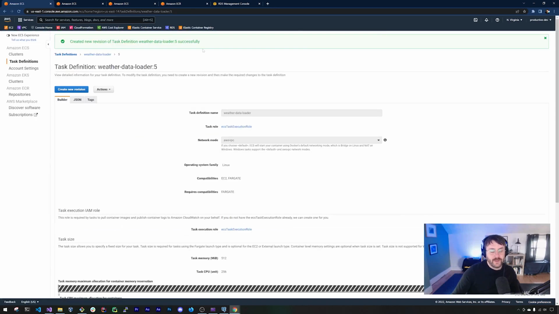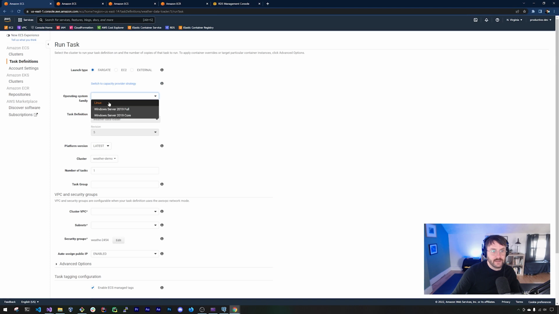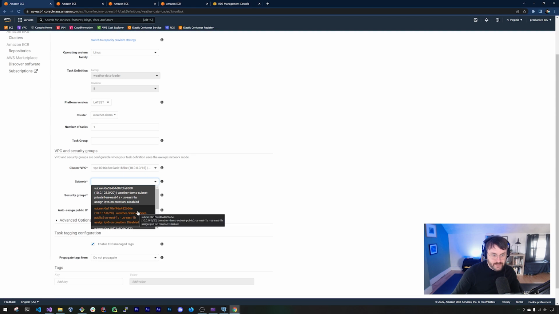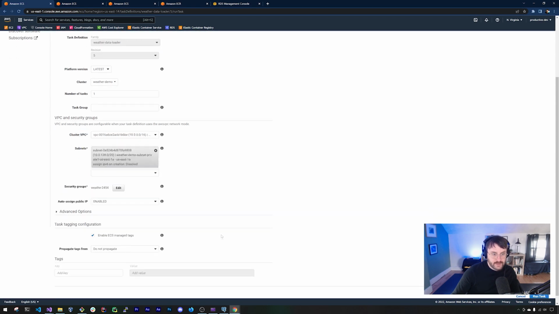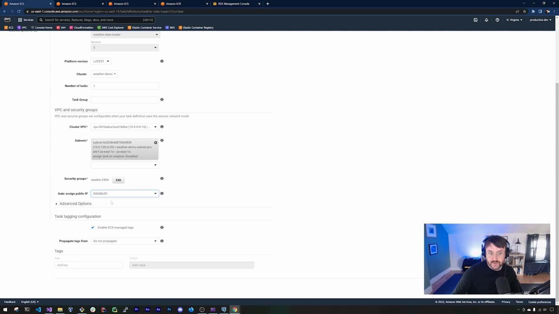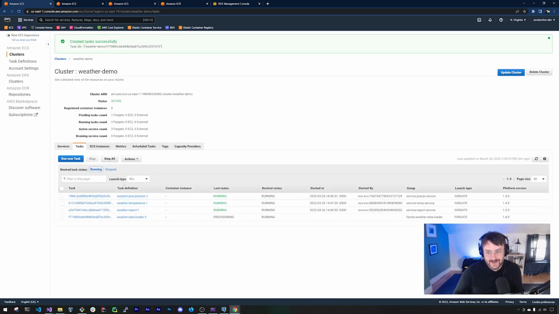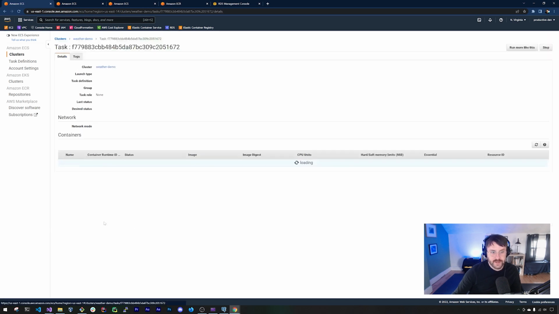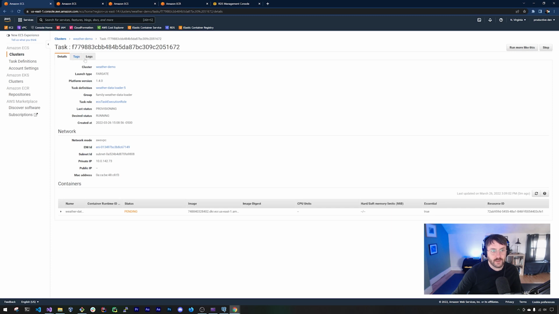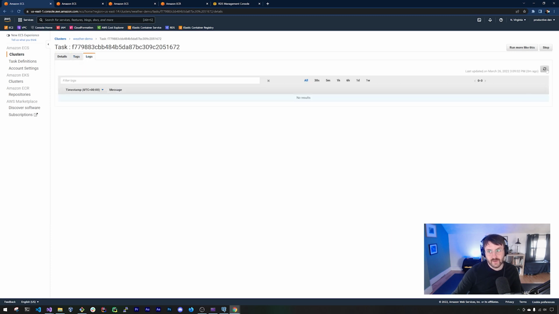So now we have a new revision of the weather data loader task. We can actually just run it directly from this screen now. So Fargate, Linux, everything else is the same at this point, should be pretty familiar at this point. We'll run this in a private subnet without a public IP address, and we'll run the task. So if there are any other issues, we'll take a look, but hopefully this will be a working data loader. Let's click on the task. We'll go into our logs here, and we'll just keep an eye on the logs.